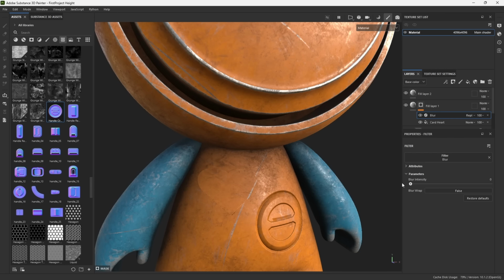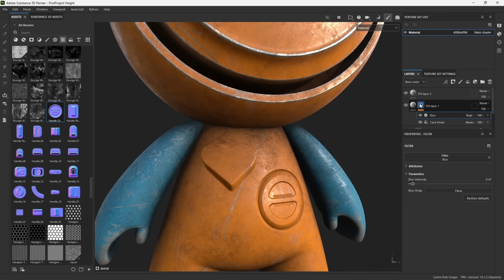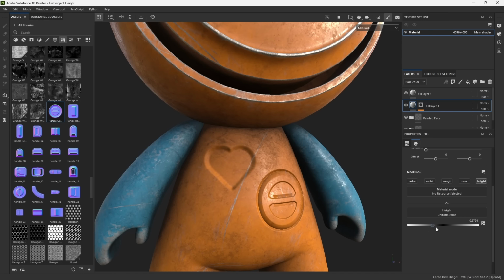So this is creating a really funky looking effect. So just a little bit of a bevel on my heart. And now control the height.